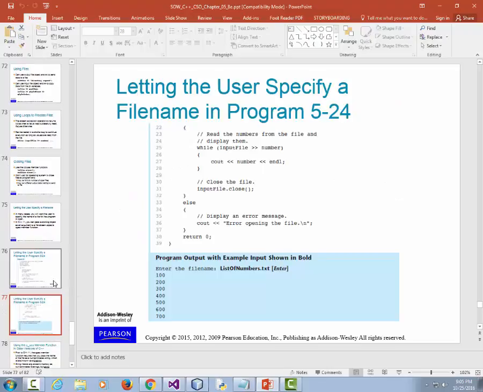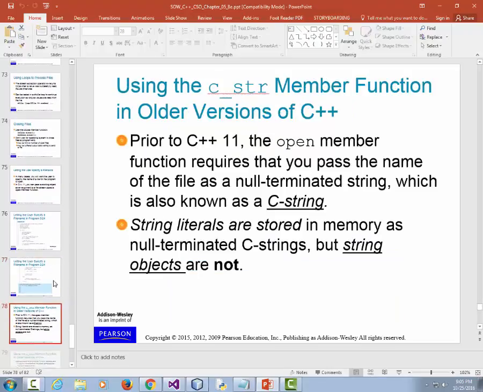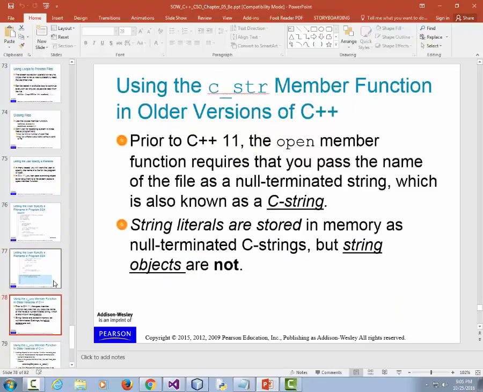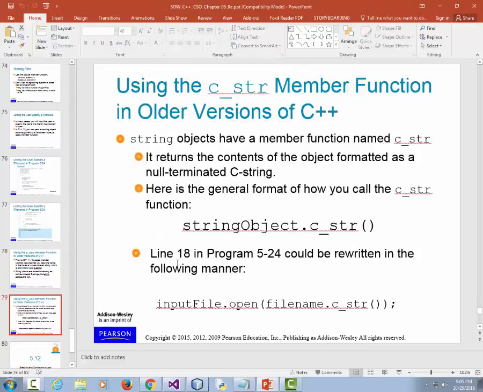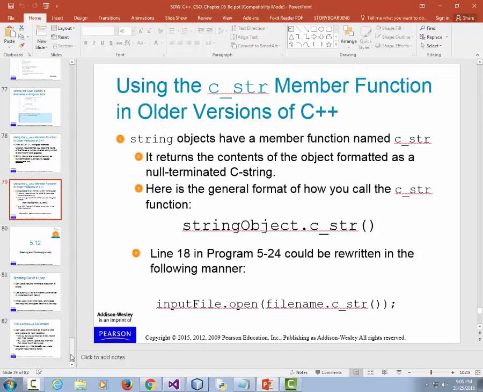They have samples of letting the user specify a file name. Here's a mention that if you're going to open a file, older versions of C++ cannot open file names that are stored in strings. So you have to convert that string into a format that it understands. They show you how to do that. We are using a new version of C++ that was invented after 2011, so we don't have to worry about that.